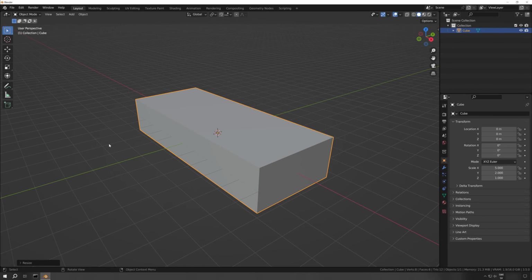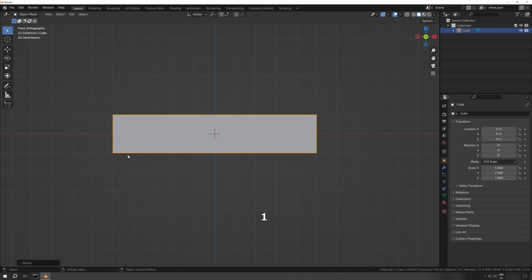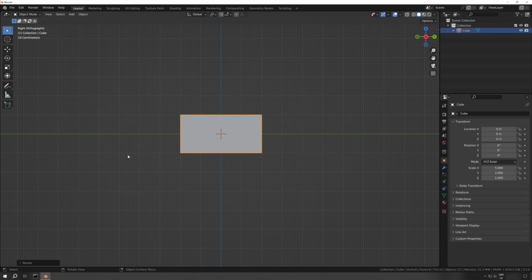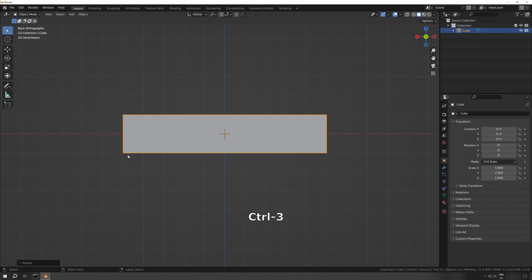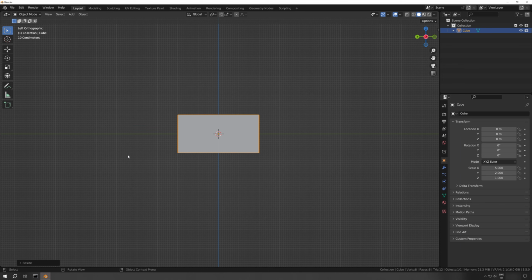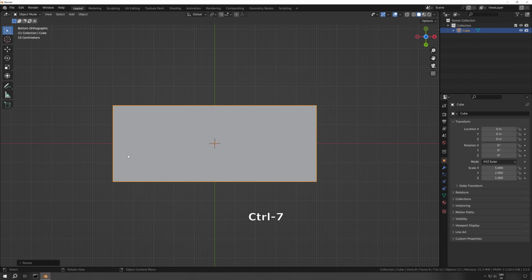There are some handy view hotkeys you should know using the numpad on your keyboard. Press 1 to view from the front, 3 to view from the right side, and 7 to view from the top. Hold Ctrl at the same time to get to the other side, so Ctrl 1 gets the back, Ctrl 3 gets the left, and Ctrl 7 gets the underside.